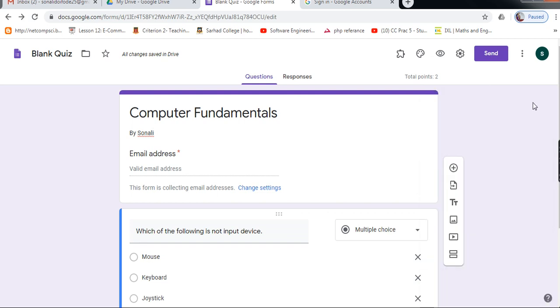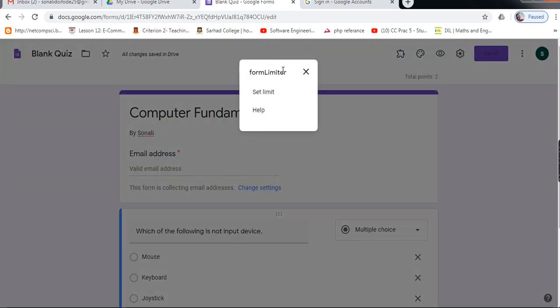I am closing this. When you install any add-ons, one more icon appears here. Click on add-ons. Here is only one add-on, that is form limiter. So click on this. In form limiter, there are 2 options, set limit and help. Click on set limit.